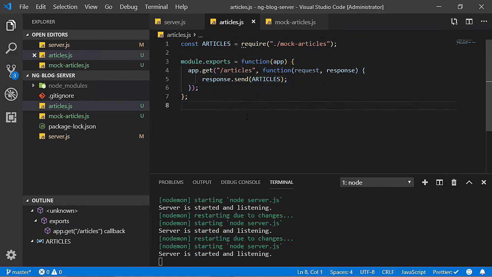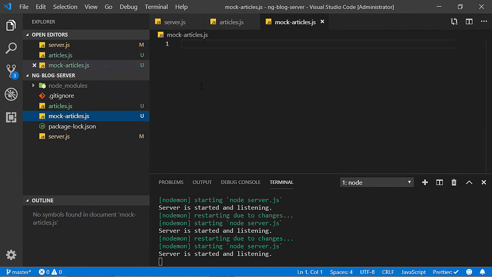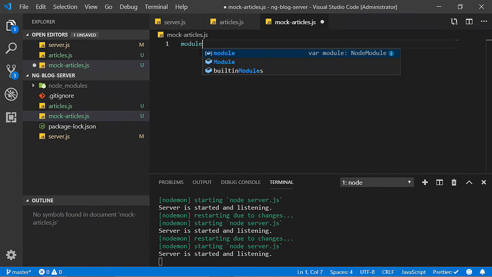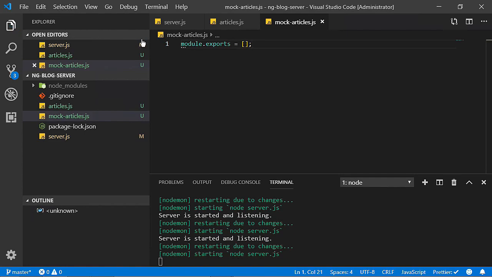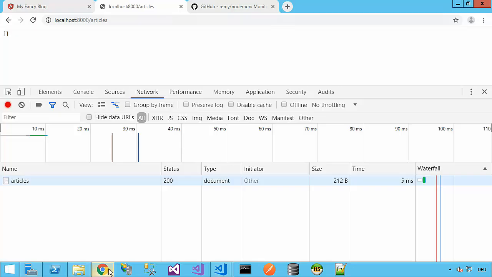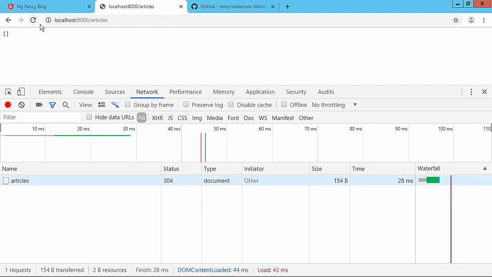And now this wouldn't really work because the mock articles do not export anything. So what we have to do here is module exports is an array. Again, if we save everything right here, reload, nothing should change. As you can see, the console even tells us that nothing was modified.